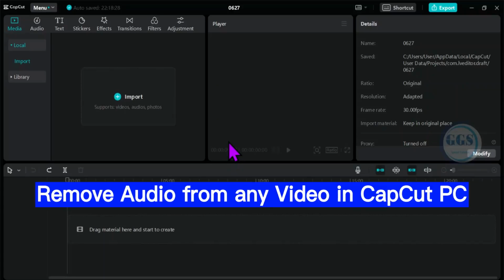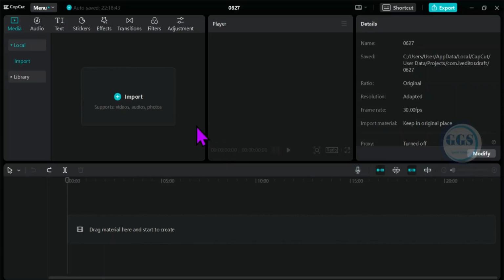In this video, I want to show you how to remove audio from any video in CapCut. And it's important to know the reason why someone may want to remove audio from video. For instance, if you have a copyright issue on a particular video, you may want to remove the audio from the video and do voiceover on the video to remove the copyright issue.